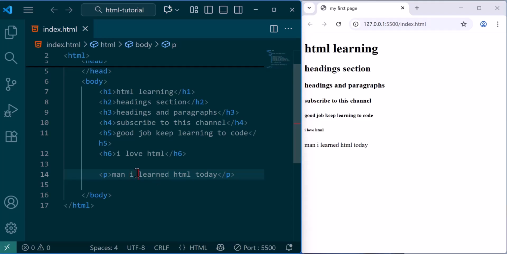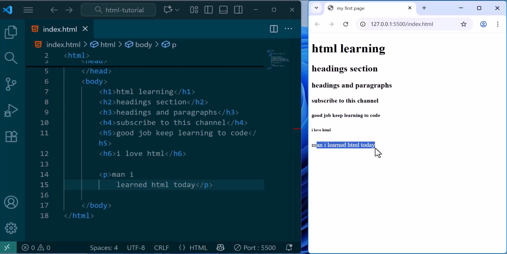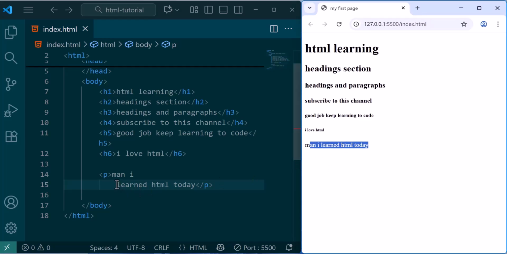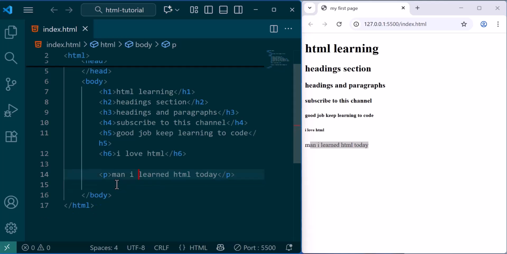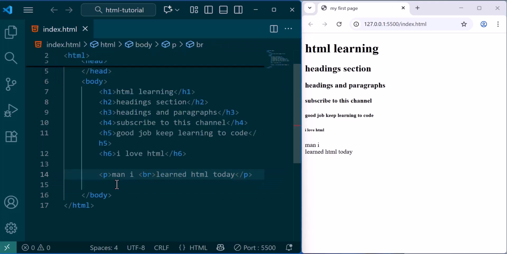Another thing I want you to know, if we put this in a new line, the browser is still going to show us this paragraph in one line. It won't move to the next line. To move it to the next line, we can use an inline element called BR. So we can use the less than sign and then BR and then the greater than sign. So we see man, I, and then it breaks there. And then we have learned HTML today.